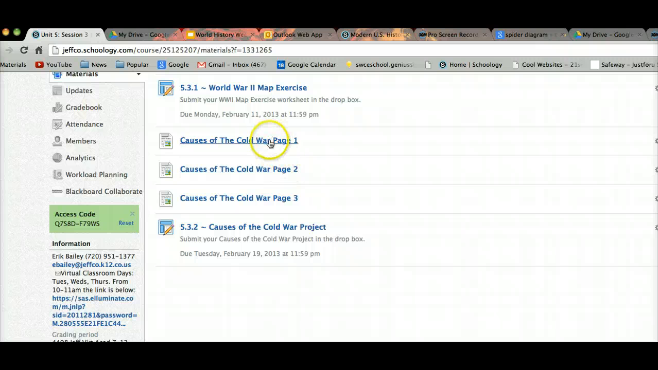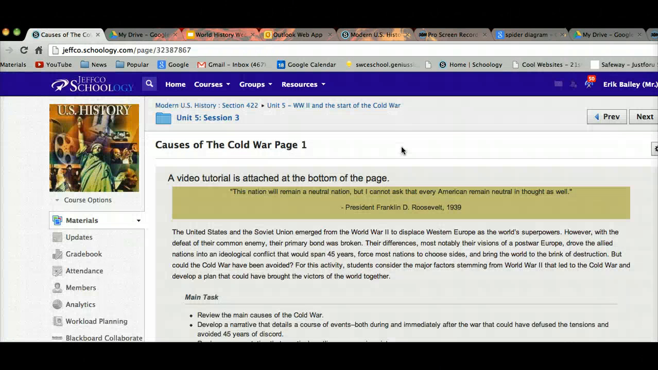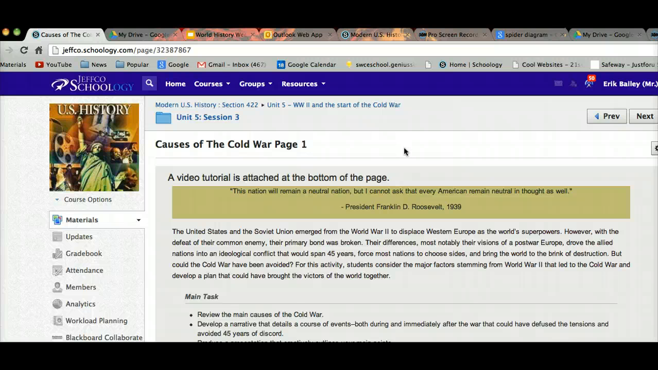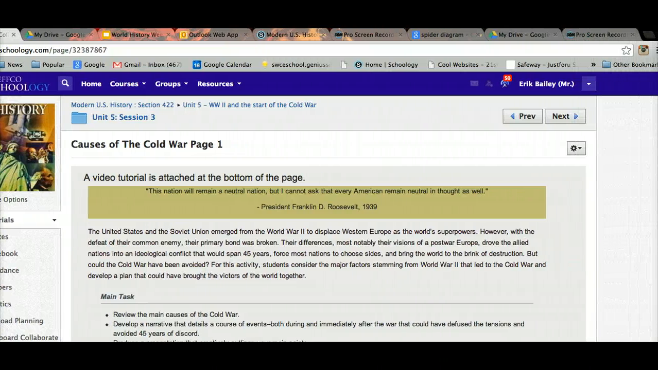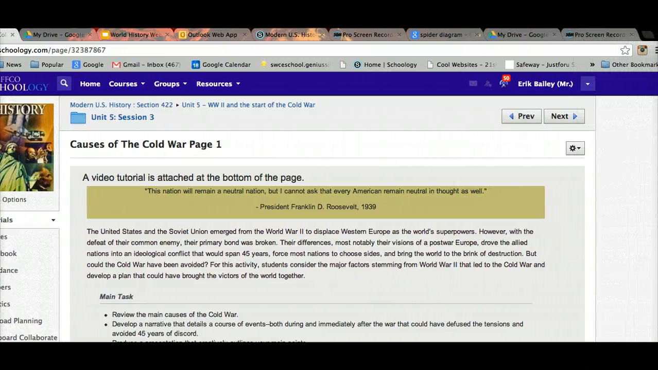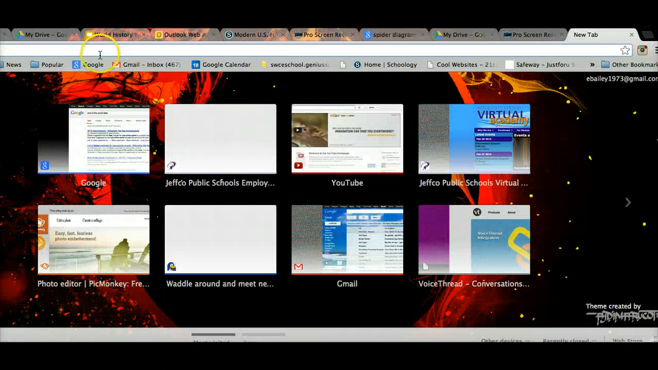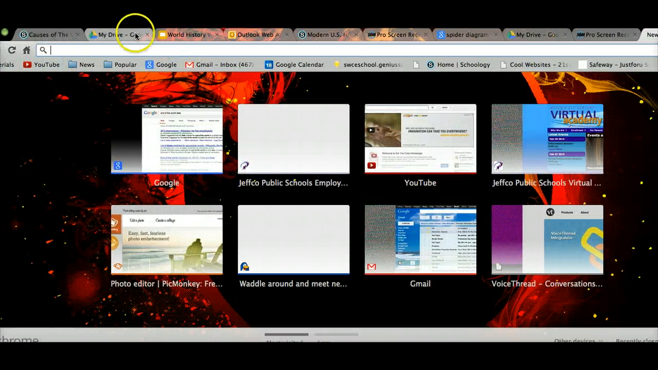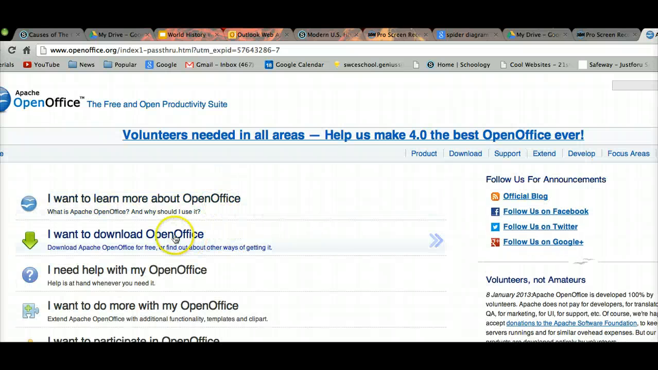So you could do whatever you want. You could do a PowerPoint presentation. If you want to do a Prezi, which is free, you can go to Prezi.com. If you don't have PowerPoint, you could go to OpenOffice.org and download a free version of PowerPoint. Just click on I want to download OpenOffice and it will give you a free Microsoft Office, Microsoft Word, PowerPoint, and Excel. It will get that all to you for free.